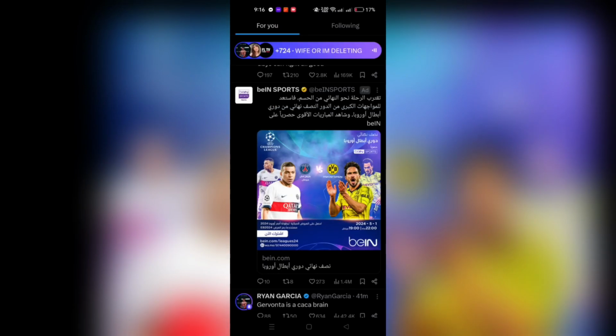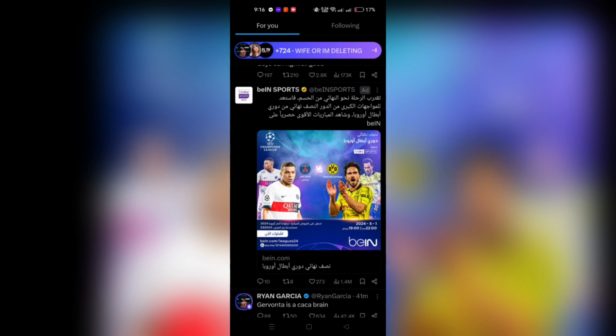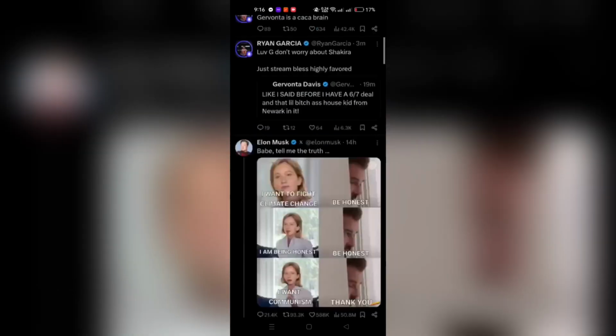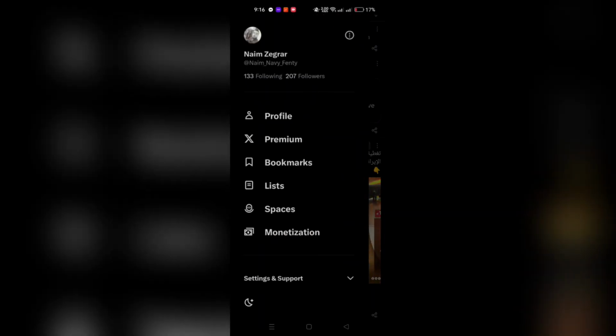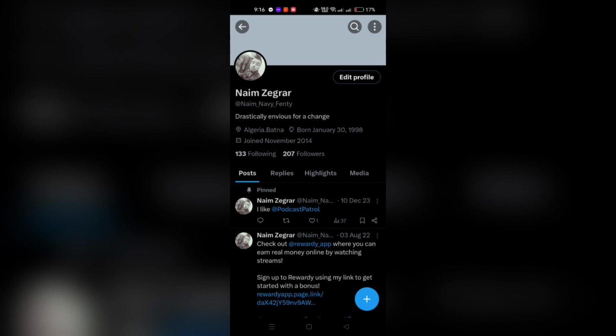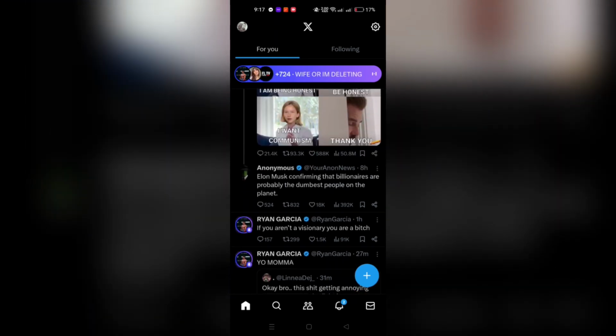In this tutorial, I am going to show you how to download a copy of your data on X, formerly Twitter. Before you begin, you gotta verify that your email address is confirmed on Twitter, and ensure your phone number is also confirmed. Begin by logging into your Twitter account for the browser you'll use to download the archive.